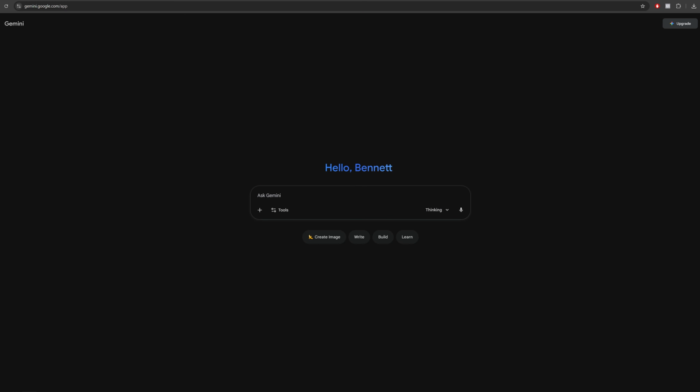So let's go ahead and see if Nano Banana lives up to its hype. There are two major ways to access Nano Banana. One is through Gemini, and the second is through Google's AI Studio.